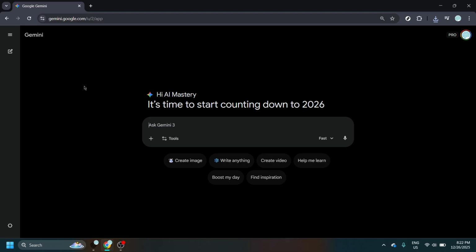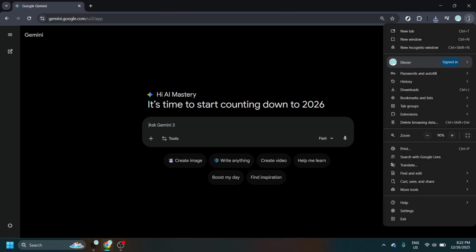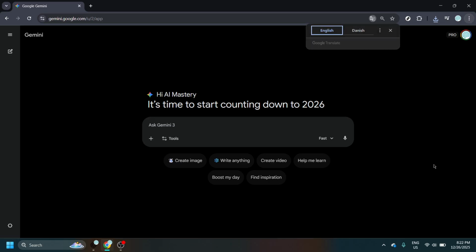Once the Gemini page is open, shift your attention to the upper right corner of the screen. You'll find a three-dotted icon there, sometimes labeled as More or represented by a vertical ellipsis. Click that icon to open the menu. In this menu, select Translate. This option makes it easy to switch the interface and content language without leaving the page.